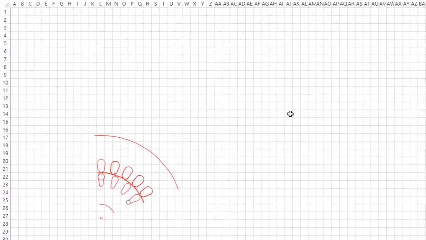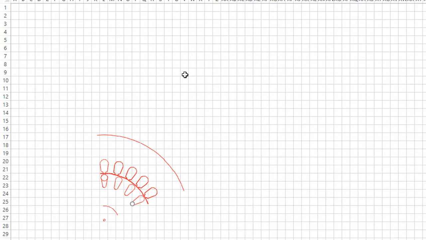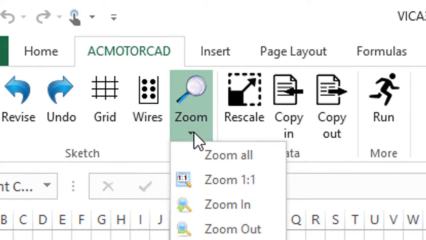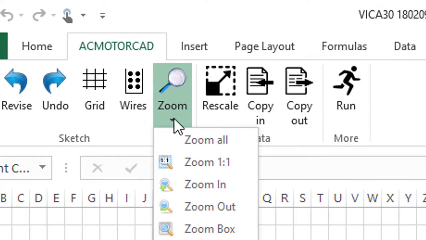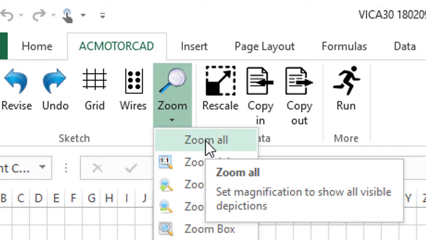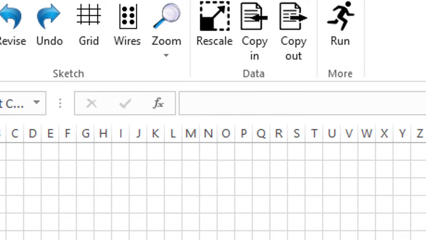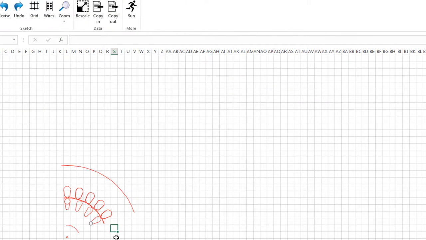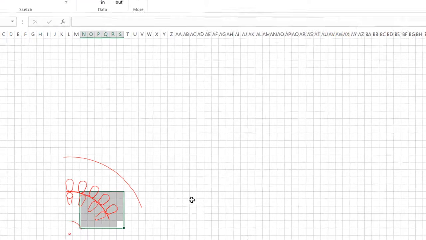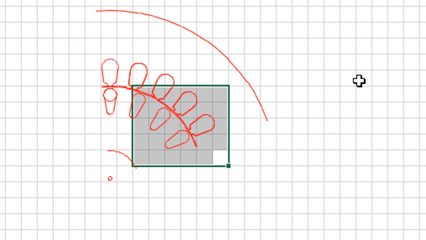This video is about AC MotorCAD interface spreadsheet. I ended up with a rather small drawing. I can zoom in on it to get all, which will make this larger, or I can zoom to a box to see just a box worth of the sketch.